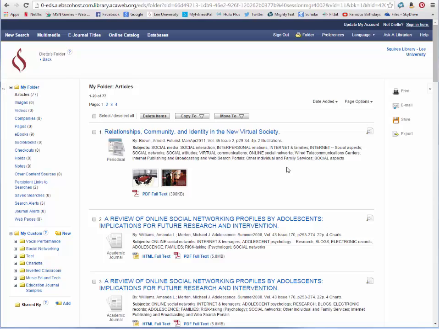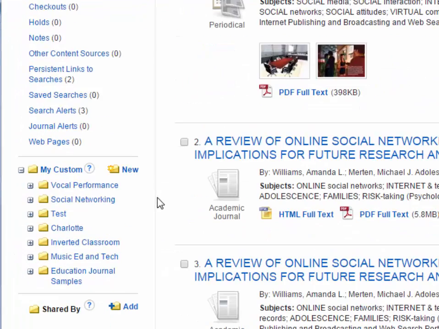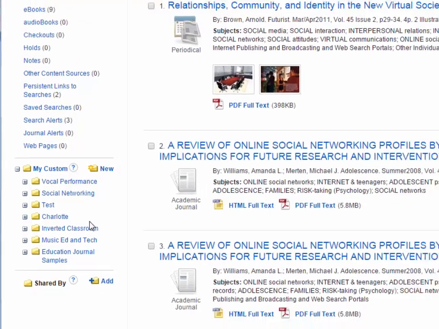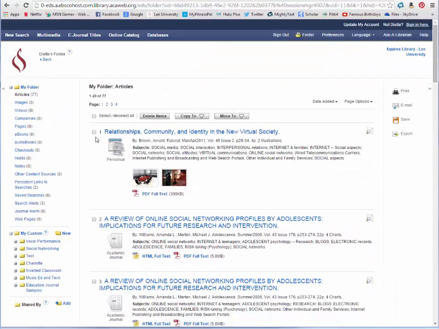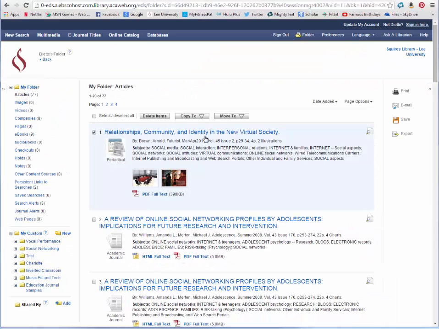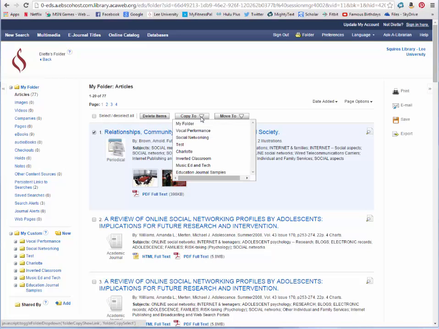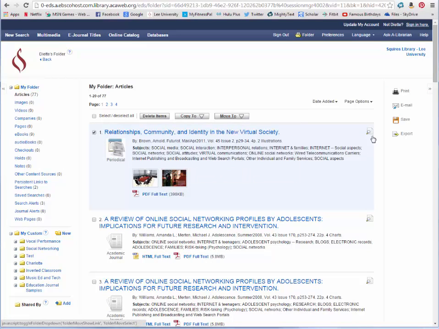One of the other things that's new once you create the login is over here on the left-hand side, you get a place to create custom folders. So you'll notice that I have a number of them named here. You have a lot of options with the folders, which we will discuss further in the advanced discovery service options. And then you have some options here as well. So you can take an item and you can copy it to a folder, or you can move it to a folder, but you still have the options over here that you had before to print, email, and save.